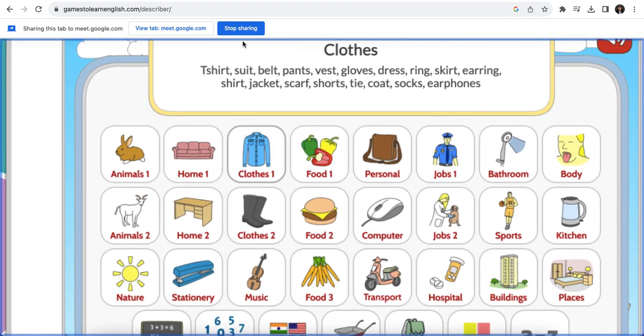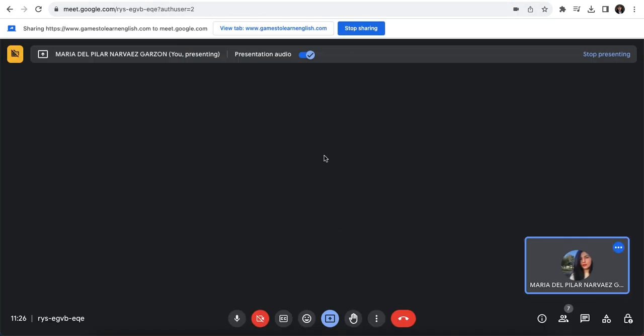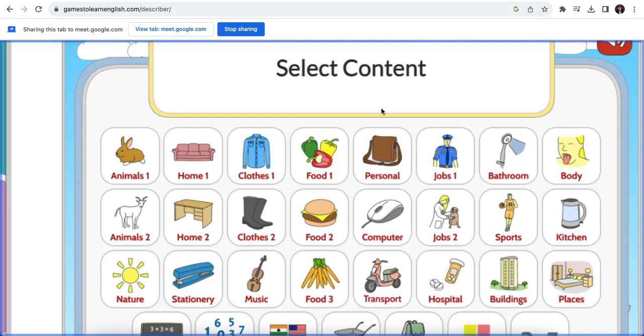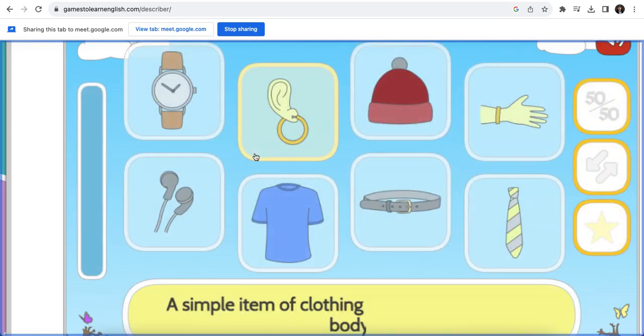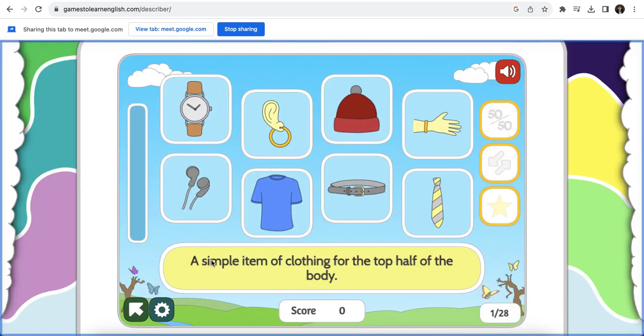Entonces, yo me ubico acá y aparece t-shirt, right? Belt, suit, pants, vest, gloves, dress, right? Y cuando doy clic en este set, entonces empiezo la actividad. Aquí me dan una descripción. This is the description, a simple item of clothing for the top half of the body. So you can choose what is the correct one here. Come on. A simple item of clothing for the top half of the body.